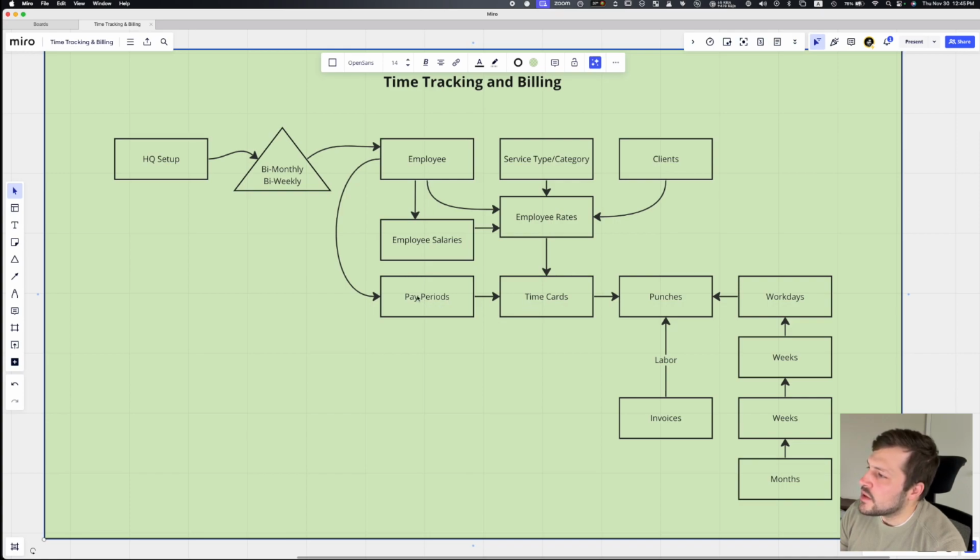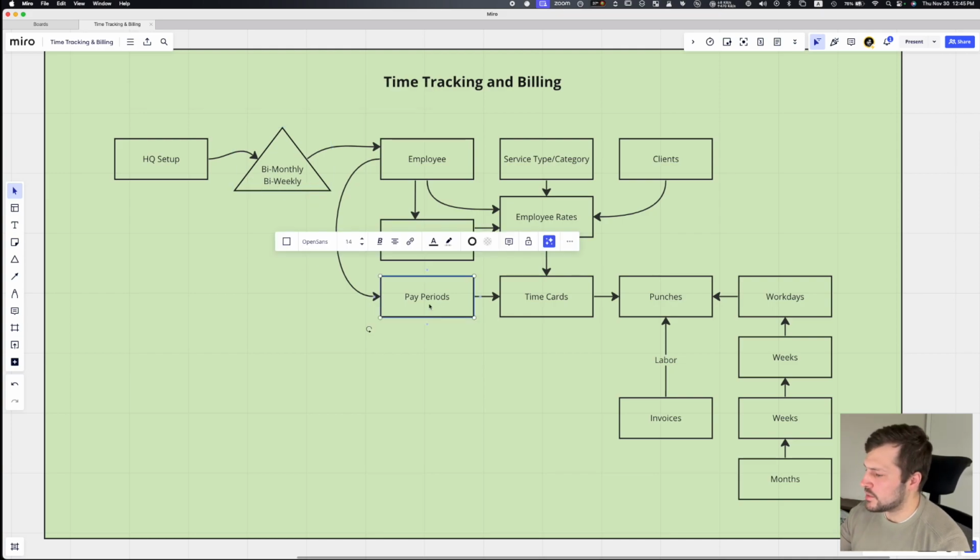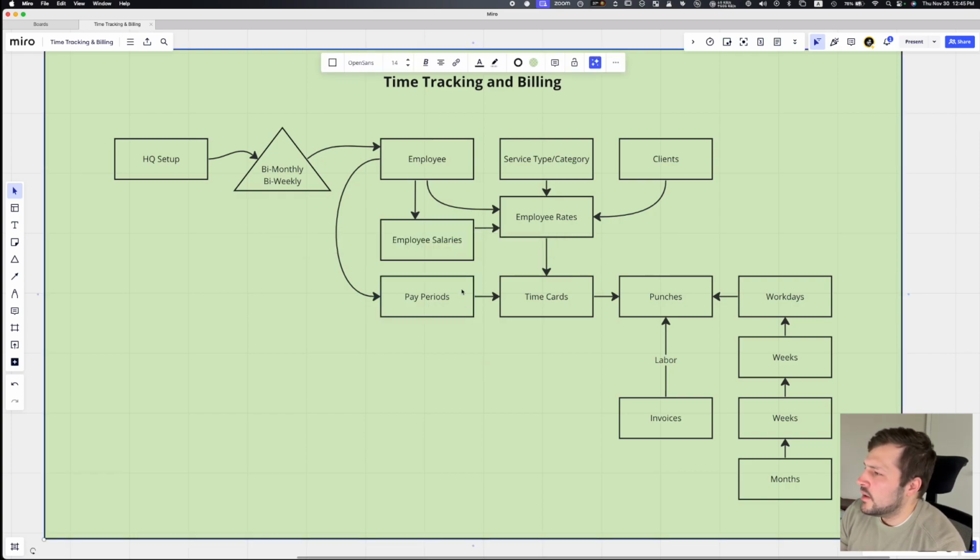These pay periods are associated to the timeline. So if you're bi-monthly or bi-weekly, then the pay period would change either twice a month or every 2 weeks, depending on how you decide to set that up.